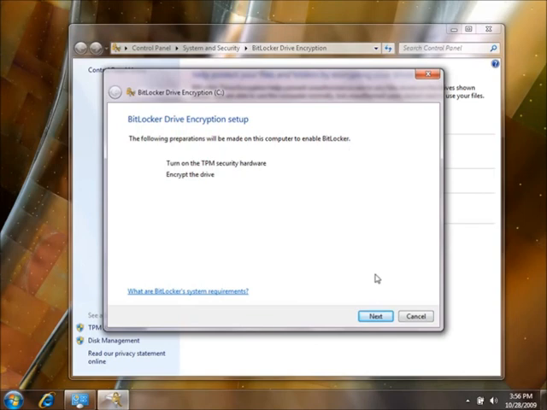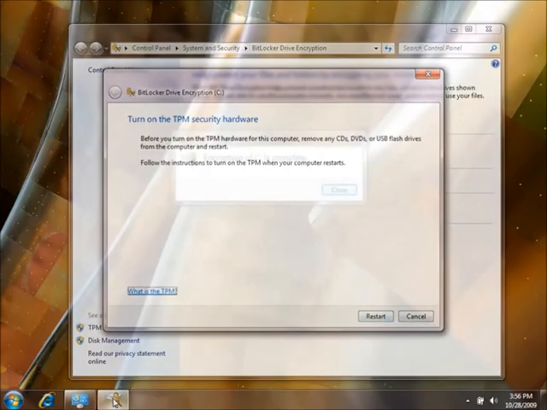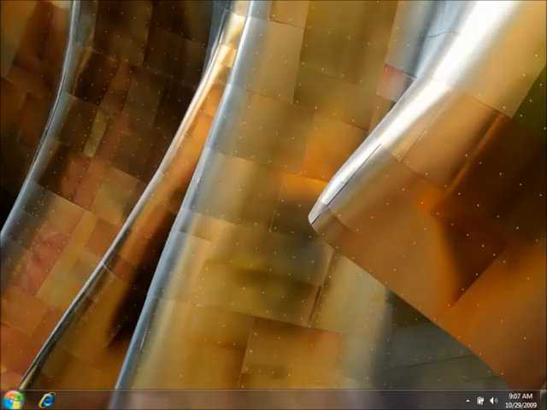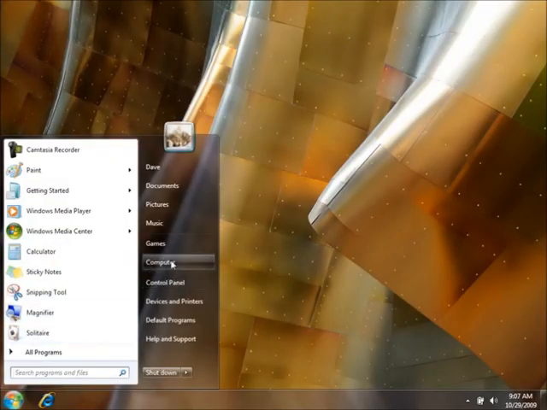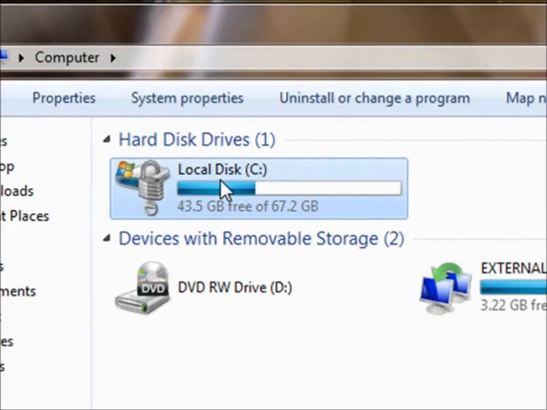a flash drive. After BitLocker is turned on, any new file you save to the drive is automatically encrypted. You can work with your encrypted files normally, but no one else can access them without entering your password. BitLocker. One more way Windows 7 helps keep your PC more secure.